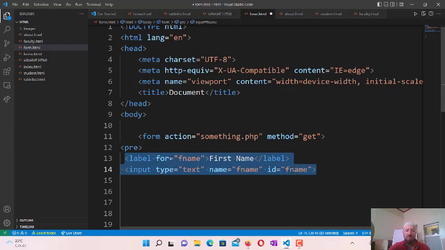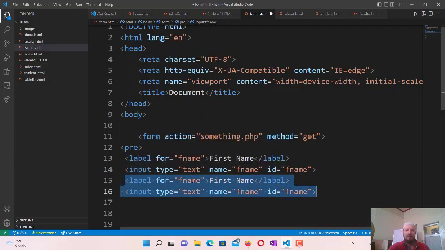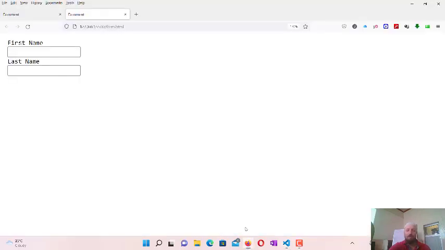Okay, maybe I copy this, Control and drag it down, and this is last name, maybe L name. First name and last name, the rest stays the same. So here we got an L name and the ID is also L name. Now I've got a couple of fields here for the first name and the last name. Okay.